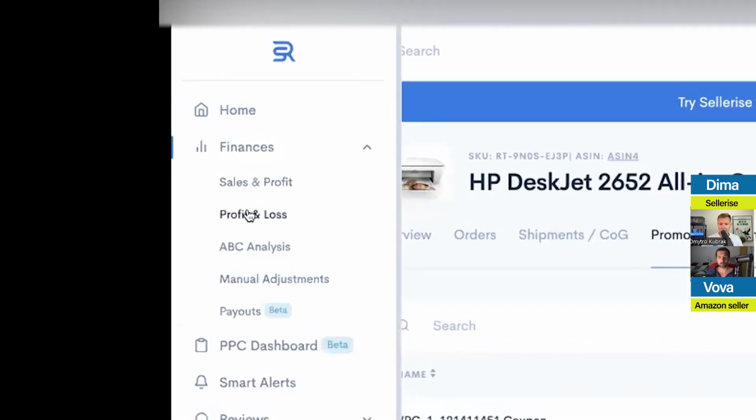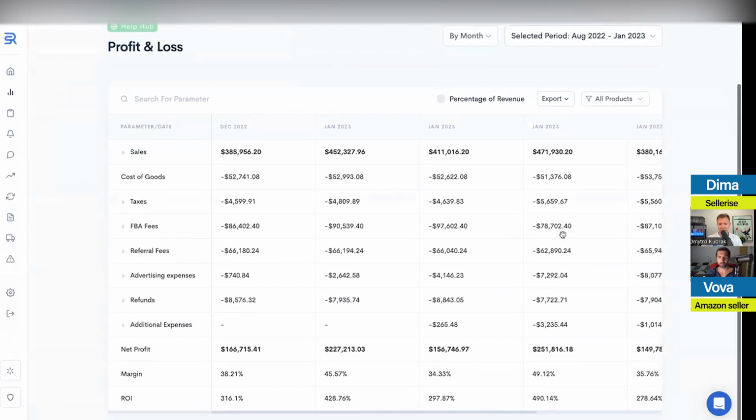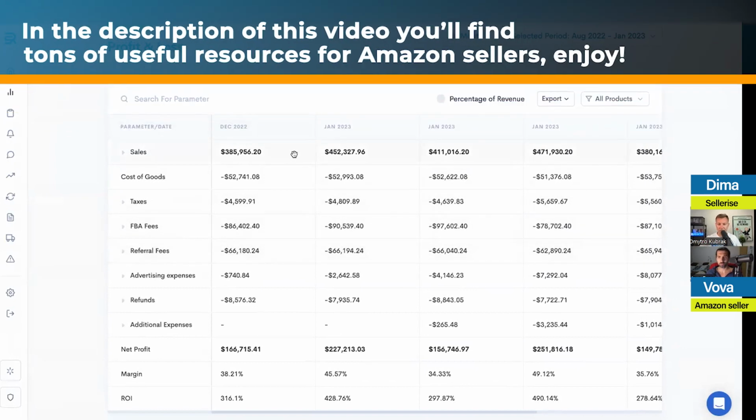The next one is called profit and loss, P&L. That's a usual tool that the majority of people know. Usually your accountants or CPAs ask for a profit and loss when you're trying to sell a company. So when you go to the profit and loss, it's more like a top view of your numbers.